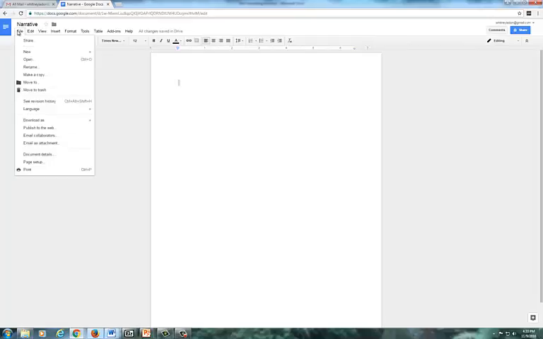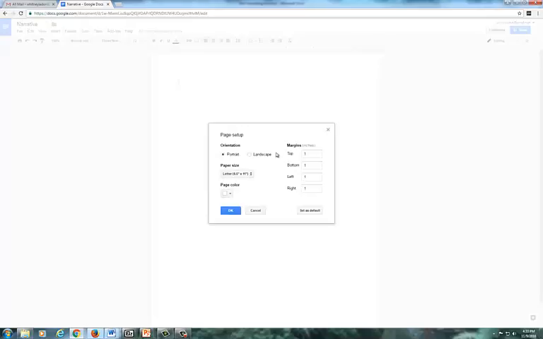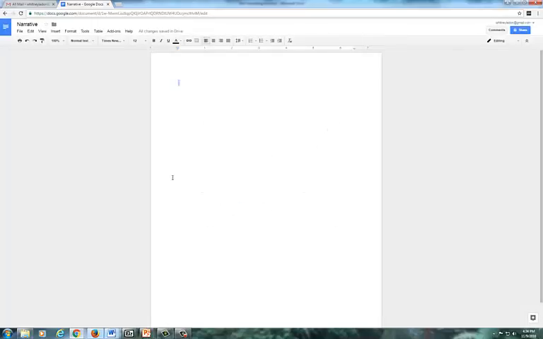Page setup is different here. You're going to go to File instead of Format. Go to Page Setup. Check your margins. Again, most software, whether it be Word, whether it be Google Docs, is going to already have it set to 1-inch margins, but we always want to check. Hit OK.